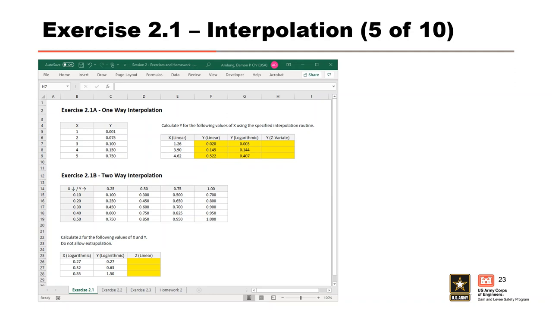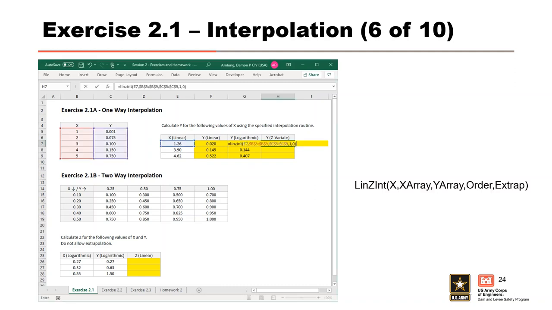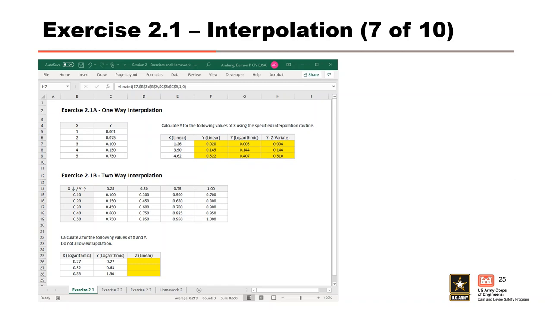Drag the formula down and you get the values shown here for y. For the last column, we are asked to do a z-variate transformation for y. The inputs will all be the same again, but the function will change to LinZInt, linear or lin for x, and z-variate or z for y. Here's the function, LinZInt. Input the x value, the x array, the y array, 1 for the order, and 0 to disallow extrapolation. Add your dollar signs to lock the rows and columns for the x and y arrays. Next, we drag the formula down to populate the rest of the table, and the completed table should look like this.